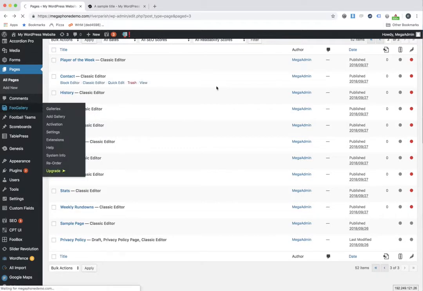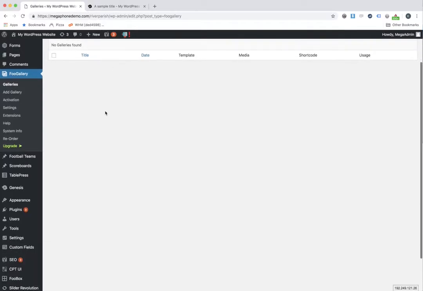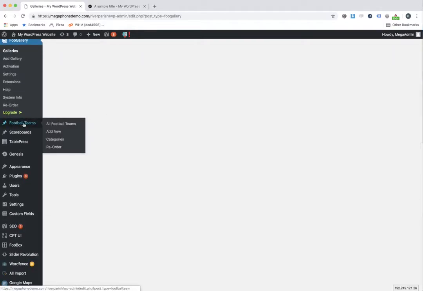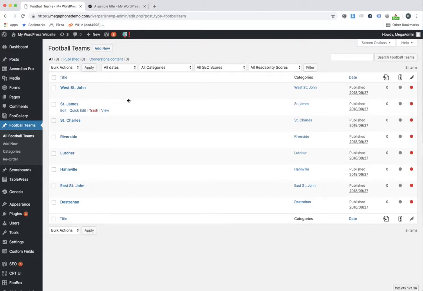For Food Gallery, I don't think that we're doing much of anything with that on this site either. No galleries right now. We'll probably just deactivate that plugin since it's not being used. Then we come down here, and football teams are indeed a big deal because that's what you're about here in large part. So we have all the teams laid out here.